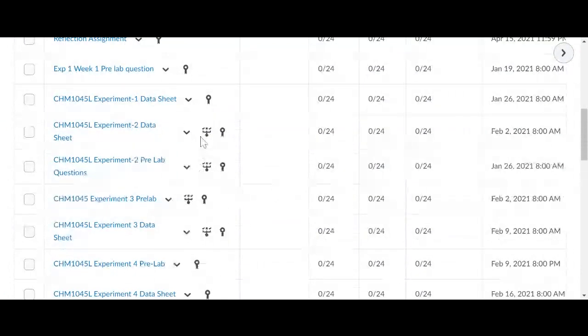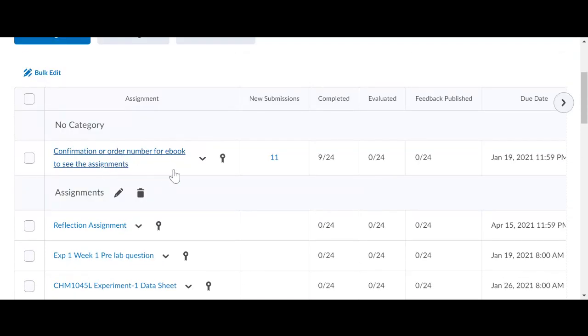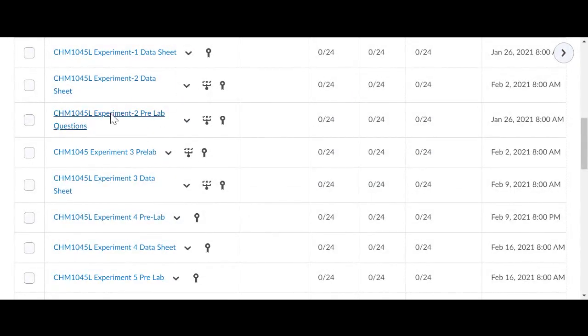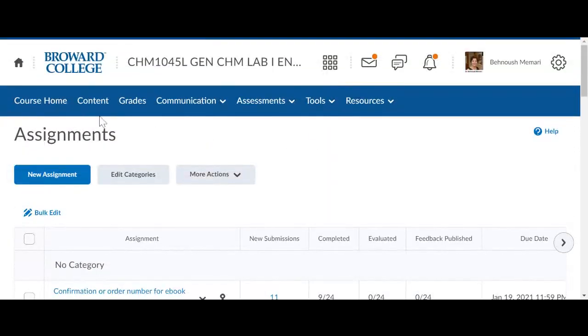And this sign here means that there is a release condition. You will only see this assignment when it's open and when you satisfy the release condition. The release condition for this is submission to this confirmation order folder. So you have like 4 assignments. I know 100% that everyone is going to purchase the ebook. I just want to make sure that you don't forget to submit it. It's not a matter of buying, it's just making sure that you submit.